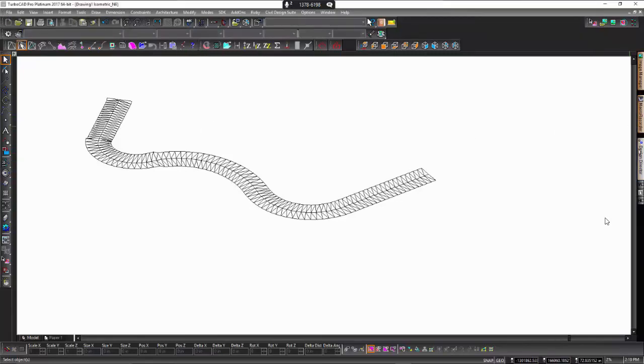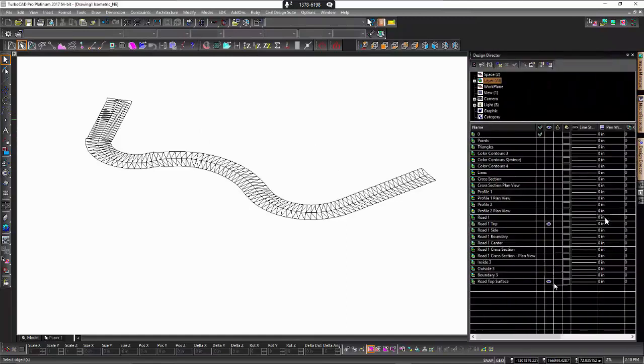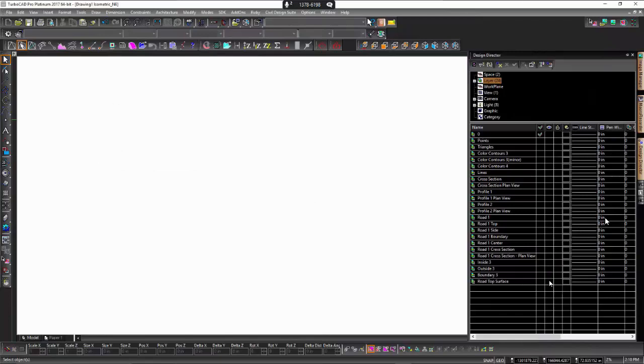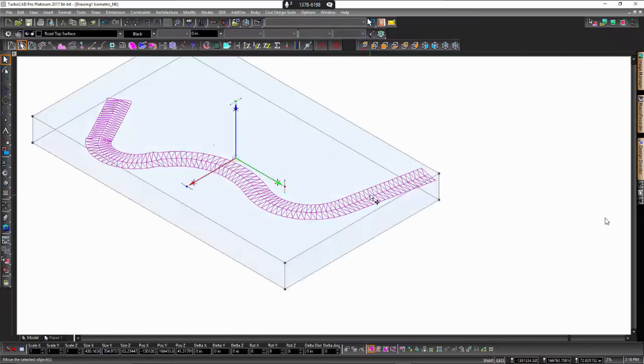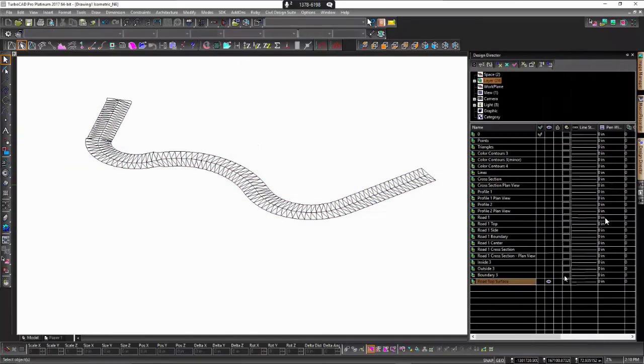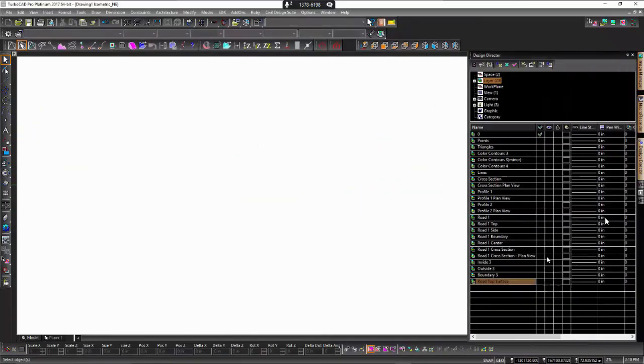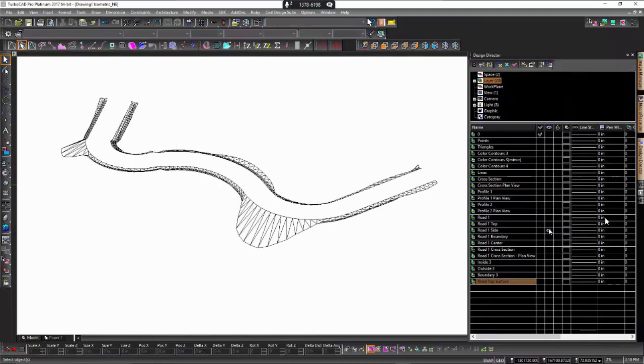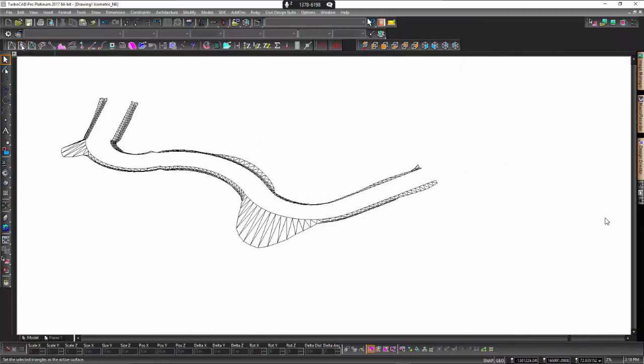Okay, so single object. I want to do the same thing with this. Clear this set.